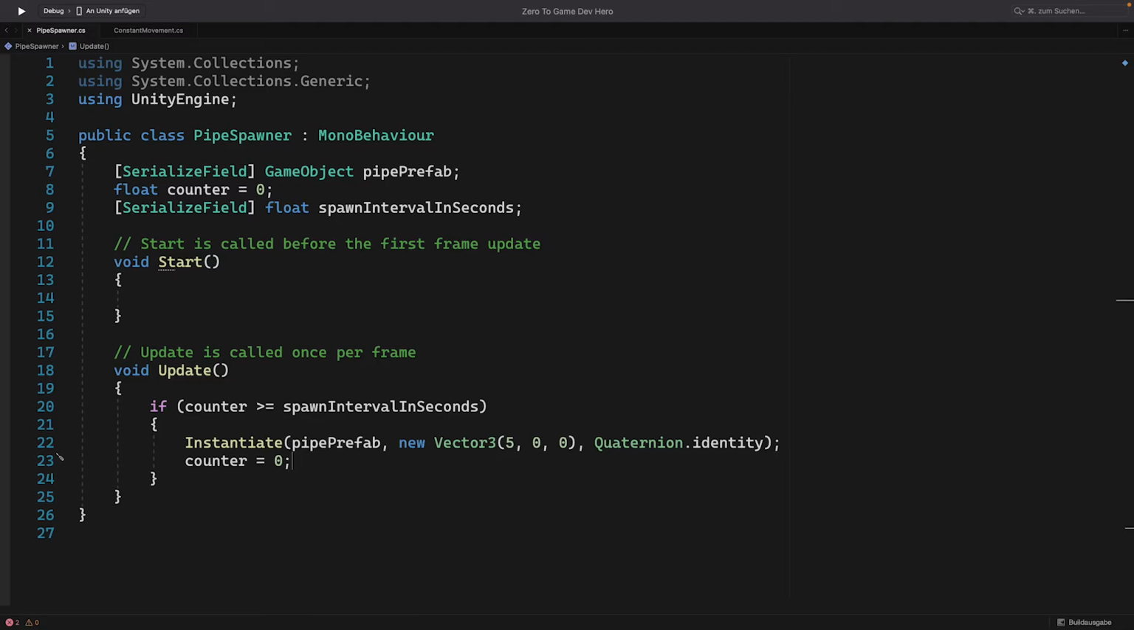But on different computers, frames have a different length. So on old computers, a frame can take 2 or 3 times as long as on a new computer, for example. So if we add 0.01 every frame, on the fast device it will maybe take 1 second, and on an old device 2 or 3 seconds. And that's not how our game should work. In our game, the pipes should spawn constantly on every device. But Unity has something for us again.